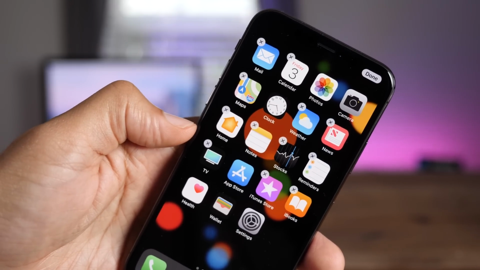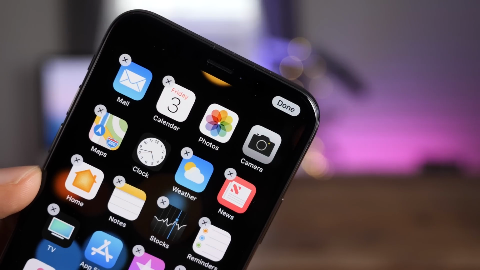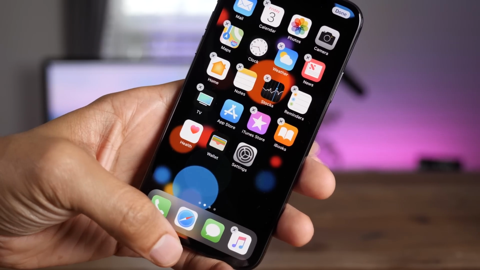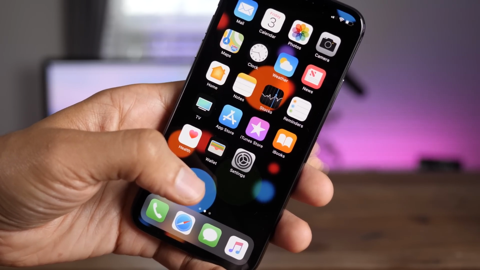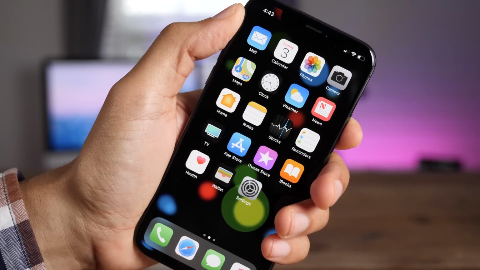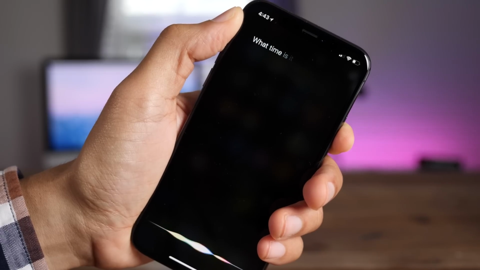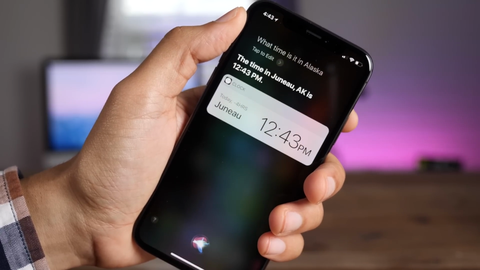How to enter and exit edit mode, which is also called wiggle mode by some people. Basically, you tap and hold on an app icon, and you can use a little X in the upper left-hand corner of each icon to remove it or hide it. Once you want to exit wiggle mode, you can tap the Done button or simply swipe up. You'll need to press and hold the side button to invoke Siri since there's no home button. And of course, you can also invoke Siri with your voice.